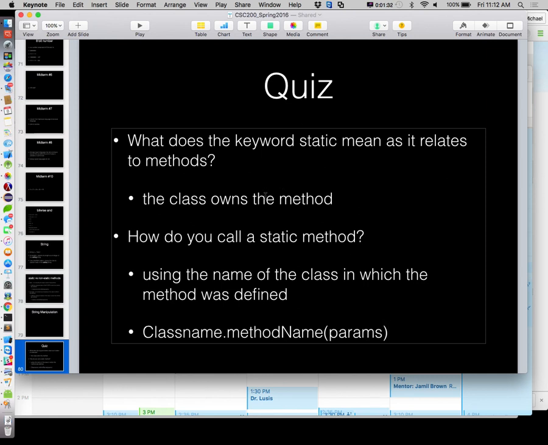All right, so the inverse of this is, if we don't see the static keyword in front of a method, what does that mean? If we see the static keyword, it means it's a class method, owned by the class. If we don't see it, what does that mean for us? It's owned by an instance of the class. And how do we call instance methods? Instance name, method name. Yep, so using an instance of the class in which the method was defined.